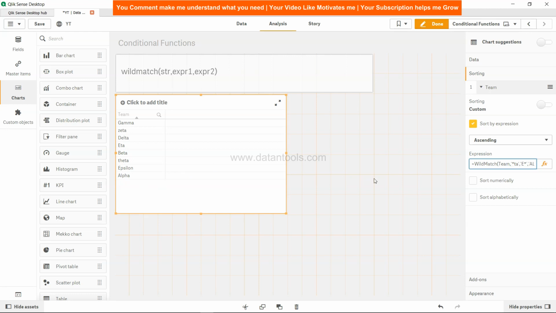And finally you have alpha over here, because we have said, okay, ALPH and question mark. Gamma is there. If you want to say that not this, but anything which is ending with A, so star A, then in that case gamma and alpha will also come. So gamma has come down, and if you see, it's following the order which we have specified.